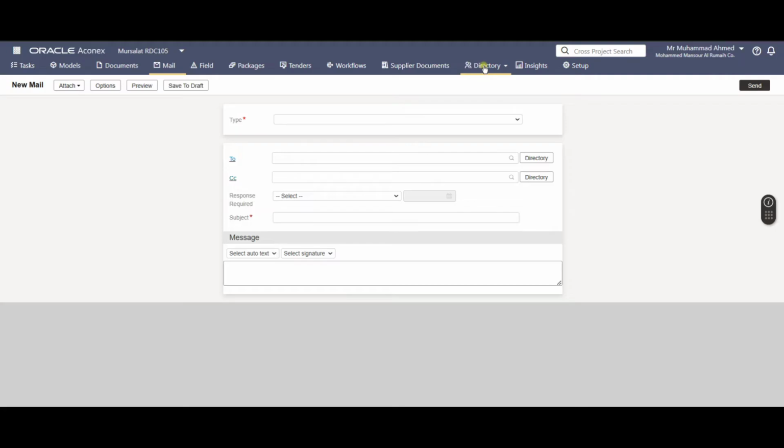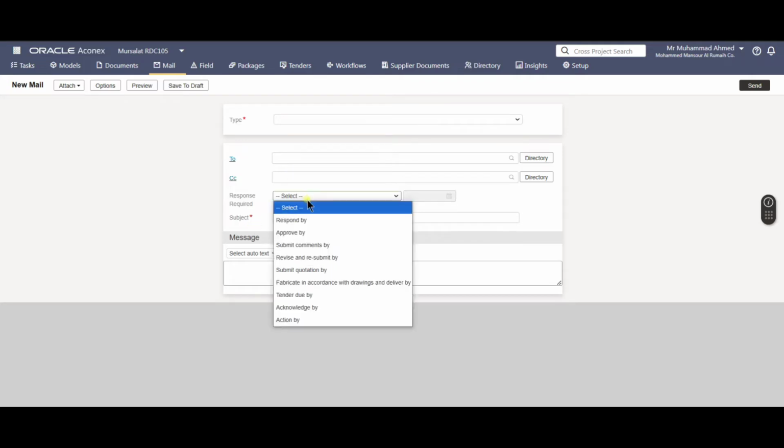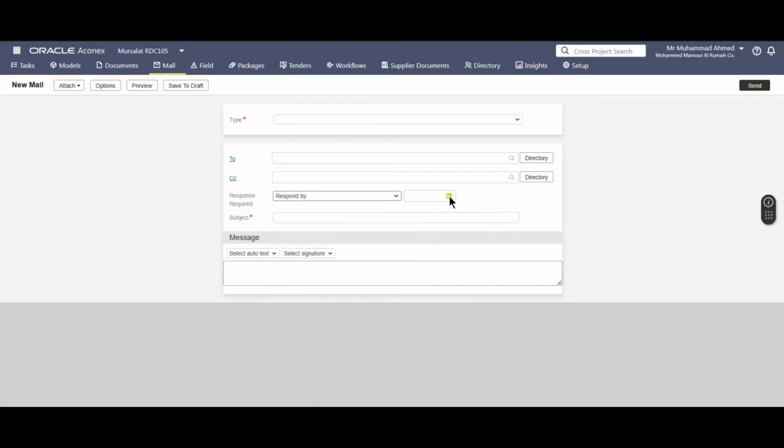To and CC is the same as Outlook. You can use it for whom you are sending the email. From this drop down menu you can select what sort of response you are looking for. If you want a date of response, then you will have to select respond date, and then you can define the date from the calendar given in front of it. Subject is compulsory, and then you can type your message. Then you can save it as draft.